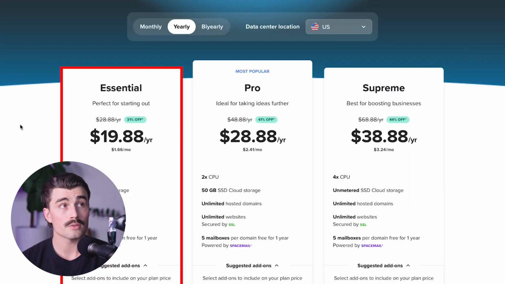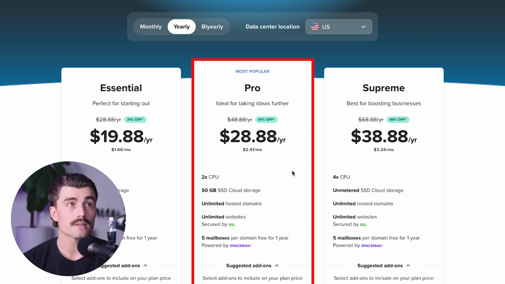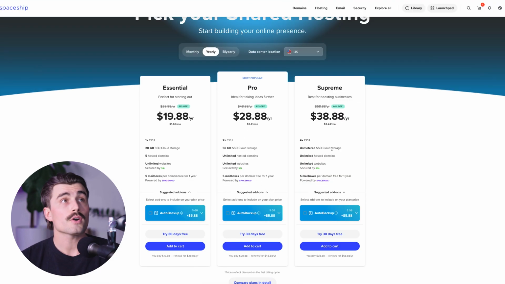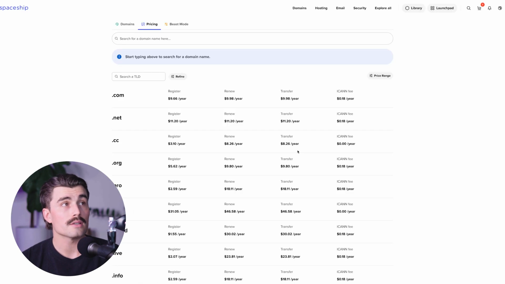So taking a look at the pricing here, at the time of recording, if on the yearly billing, it looks like the Essential plan comes out to $19.88 per year, the Pro plan comes out to $28.88 per year, and the Supreme plan comes out to $38.88 per year. Now that's for hosting. Now let's go ahead and take a look at domain costs.